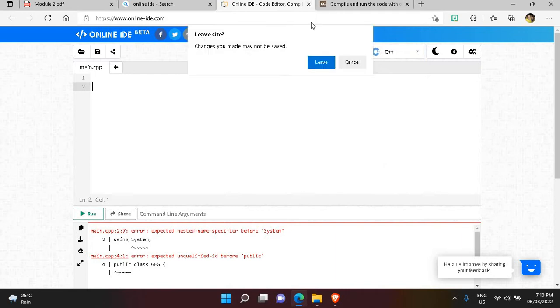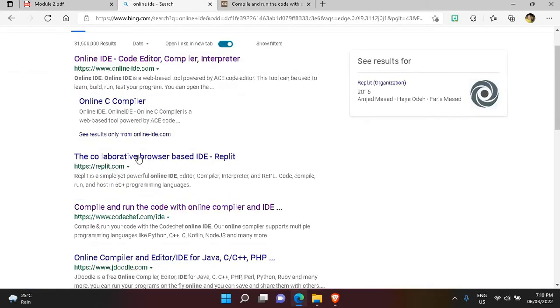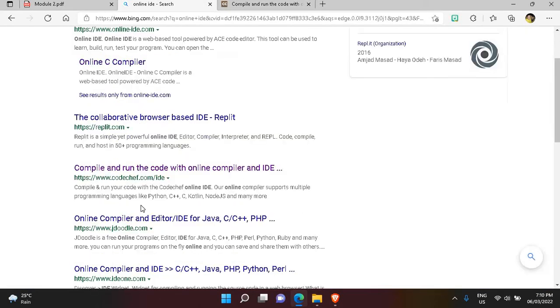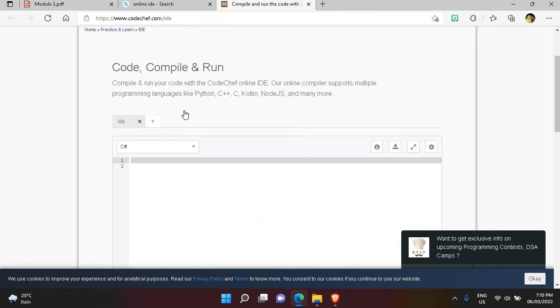So I think we're going to use CodeChef lang kasi may C# siya, no. Or you can actually use other compilers that have C#. So look for a compiler that has C# and then you can run it in C#. So for the meantime, we're going to use CodeChef.